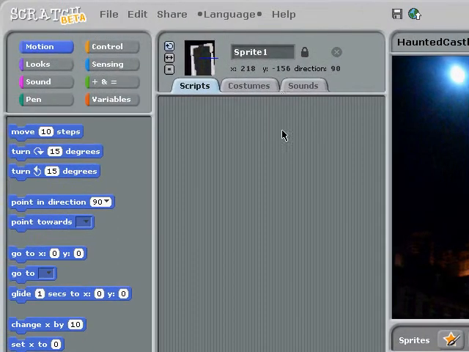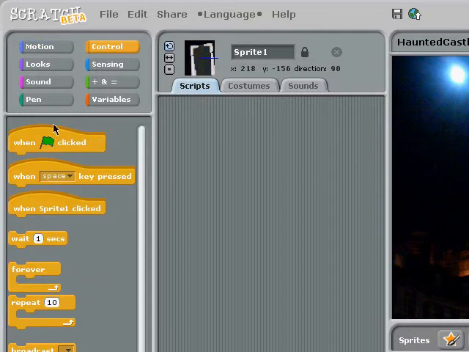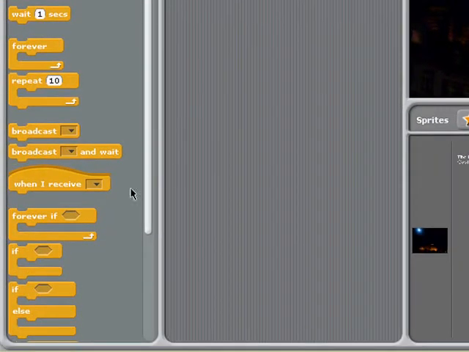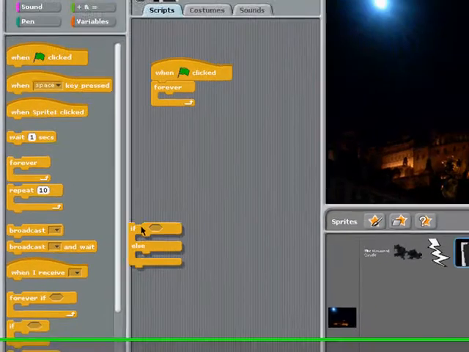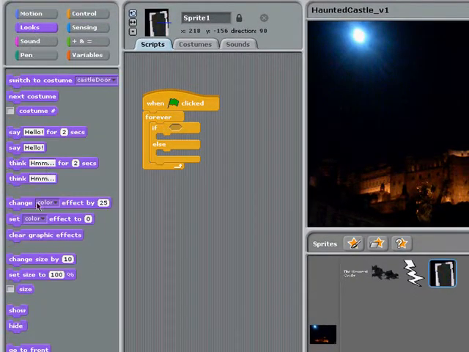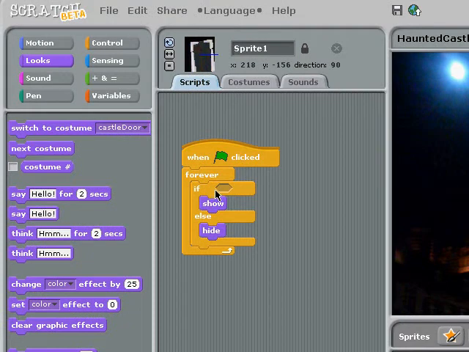So first of all, let's build out our script. We're going to start with our green flag clicked, and I'm going to add a forever block so that whenever the mouse pointer is over the area or not, it'll show. And I'm going to add this if and else block because we want that door sprite to either show or hide based on a couple conditions.